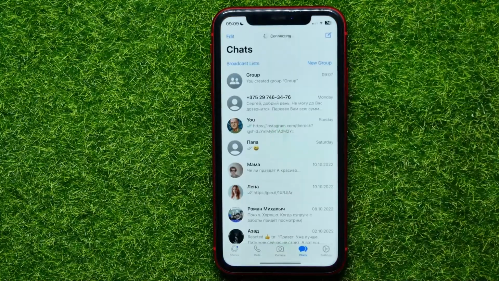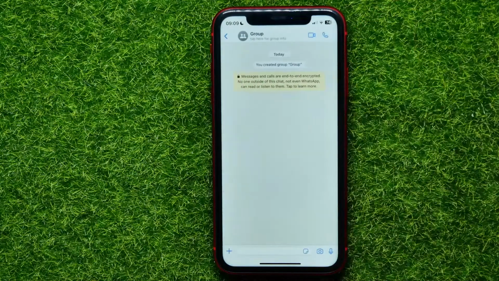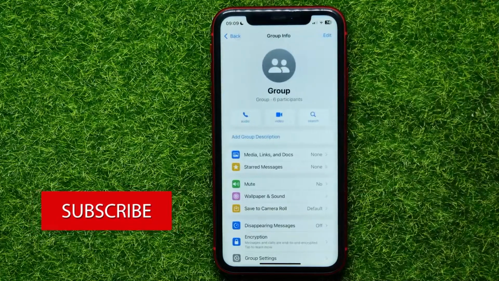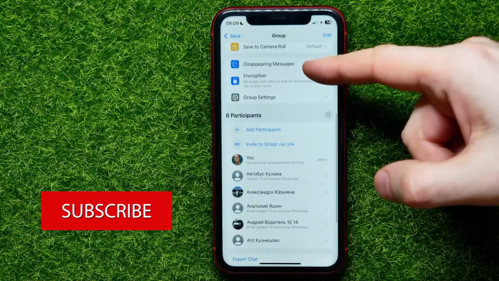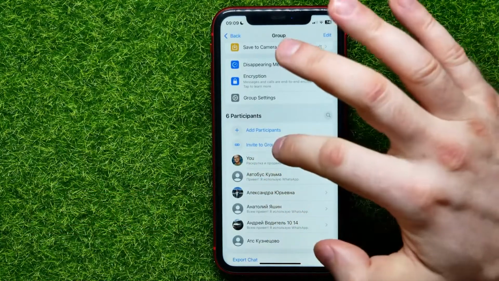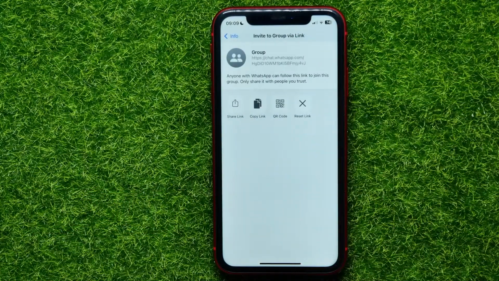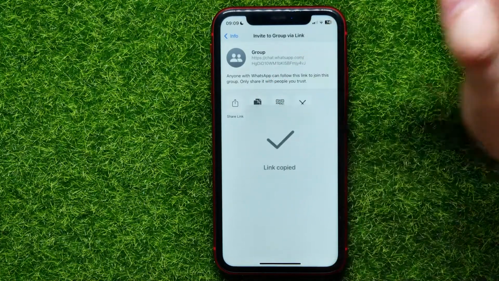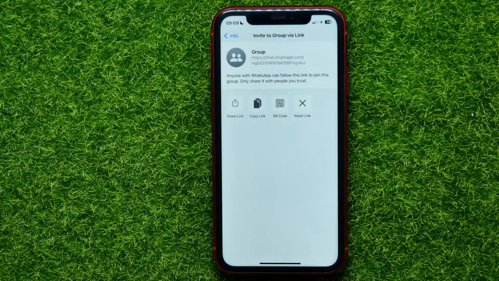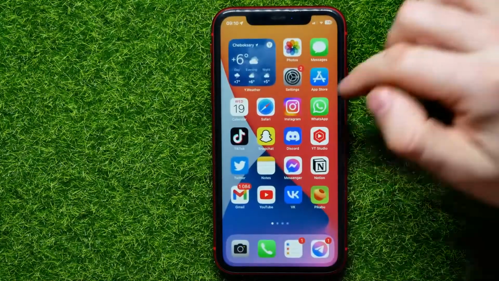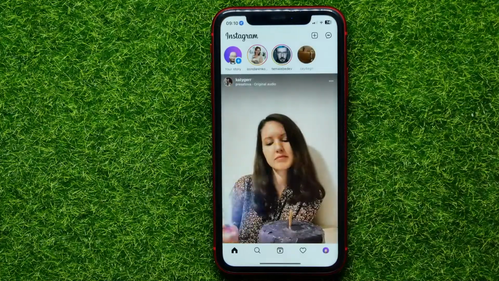And first, open up WhatsApp app and then open up a group where you are an admin. Then right here, tap Add Group Name and then scroll down until you find Invite to Group via Link feature. Just tap on that, and now all you have to do is right here hit Add Copy Link to copy invitation link to your clipboard, and now you can hop out WhatsApp and then open up Instagram.